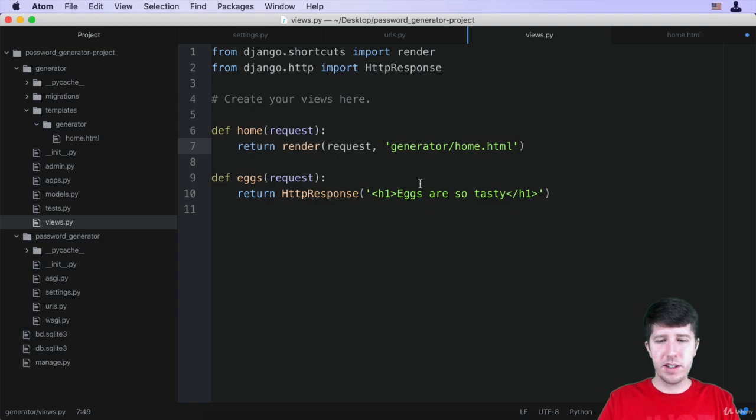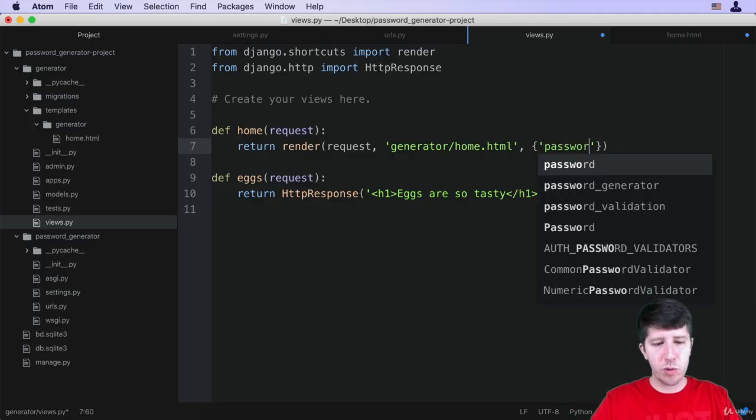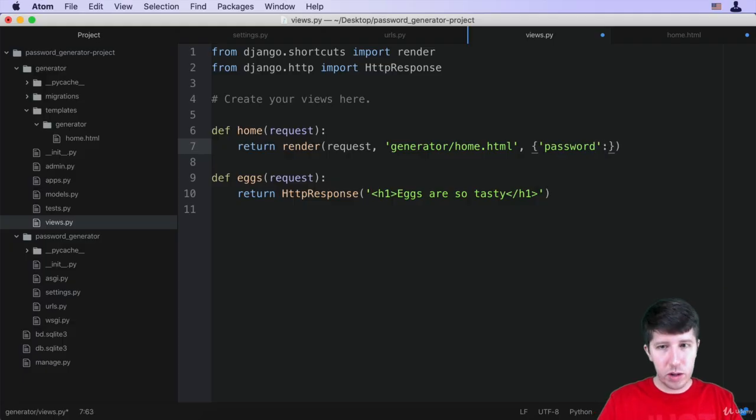Inside of our render here, I'm going to say comma, and then do the curly brackets to say we're returning back a dictionary or a map, whatever you want to call it. I'm going to first provide a key, which in this case I'll call password, then a colon after that, and then I'm going to make up some random password here, okay? So I'm going to save this.